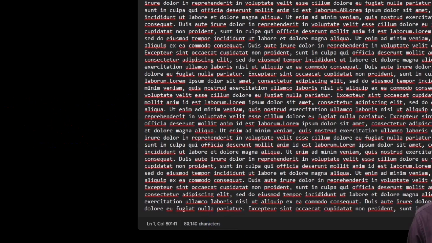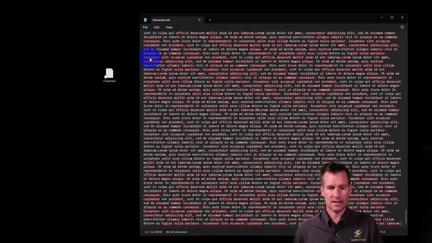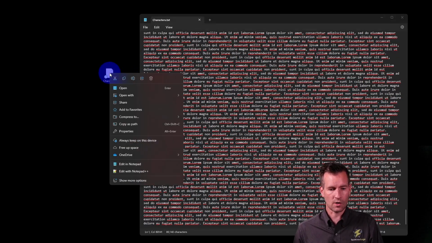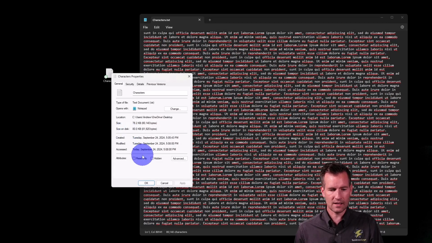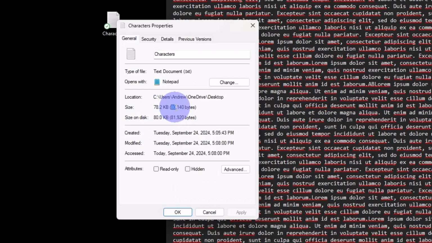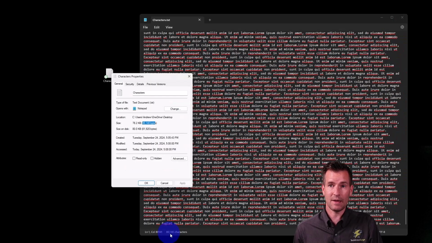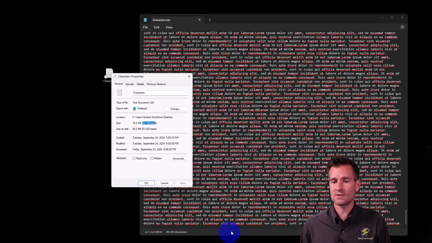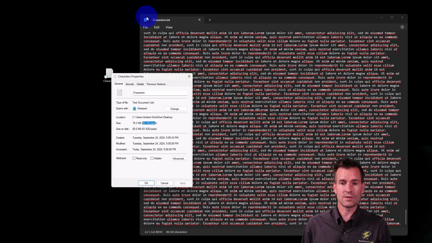Can you guess how many bytes this is going to be? I'm going to hit save right here and look at the properties of this file. And now notice we have 80,140 bytes, which matches up exactly with the characters. So we can see how there's this 1-for-1 when we're using Notepad.